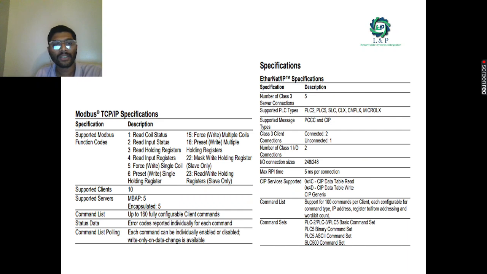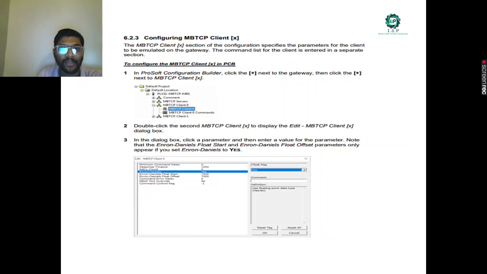Okay, so as I told earlier, in the Modbus TCP you can read the coils, you can read the input coils, you can read the holding register values, you can force it, you can read the input registers, you can mask it, you can read the present and the multiple holding registers. All these functions you can do inside it. Okay, you can have a command list up to 160. It can support up to 10 clients using the Modbus TCP.